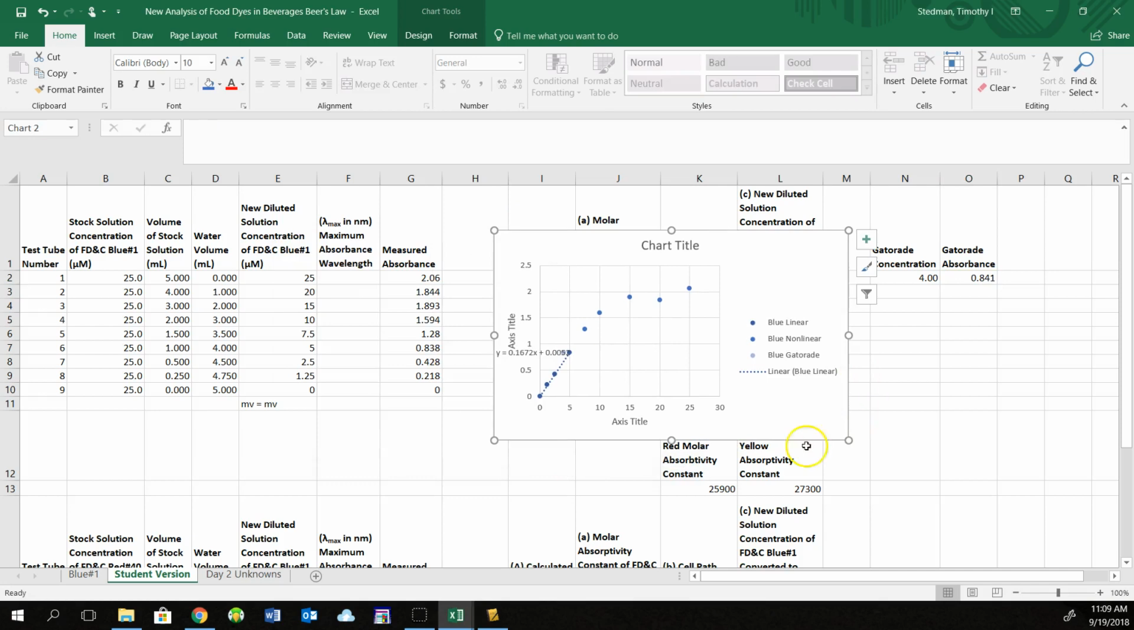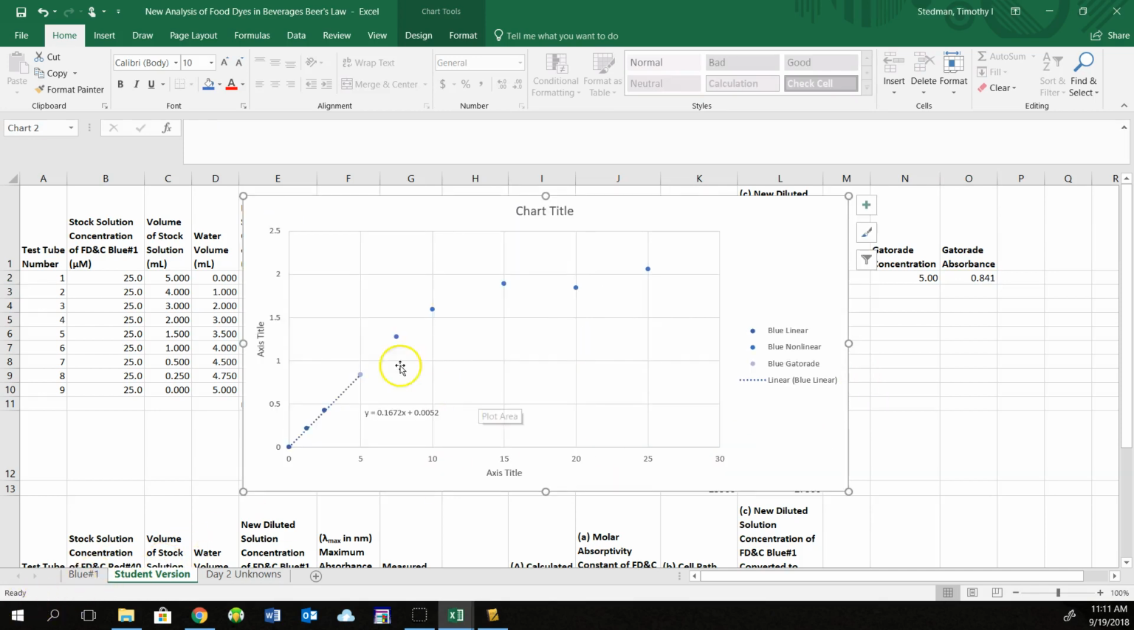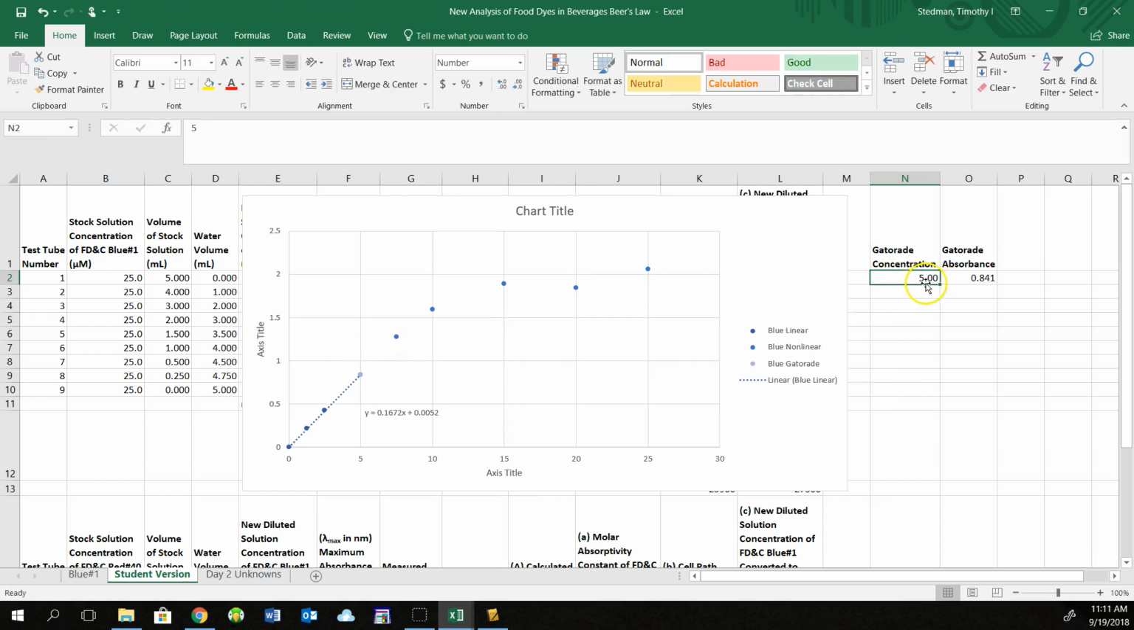I made a small mistake here with my Gatorade concentration. It was actually 5, as I processed it in this equation. So your X value is your concentration, and your Y value is your absorbance. So you can use algebra to find your one unknown. And so you can see right here, I've got my blue Gatorade.